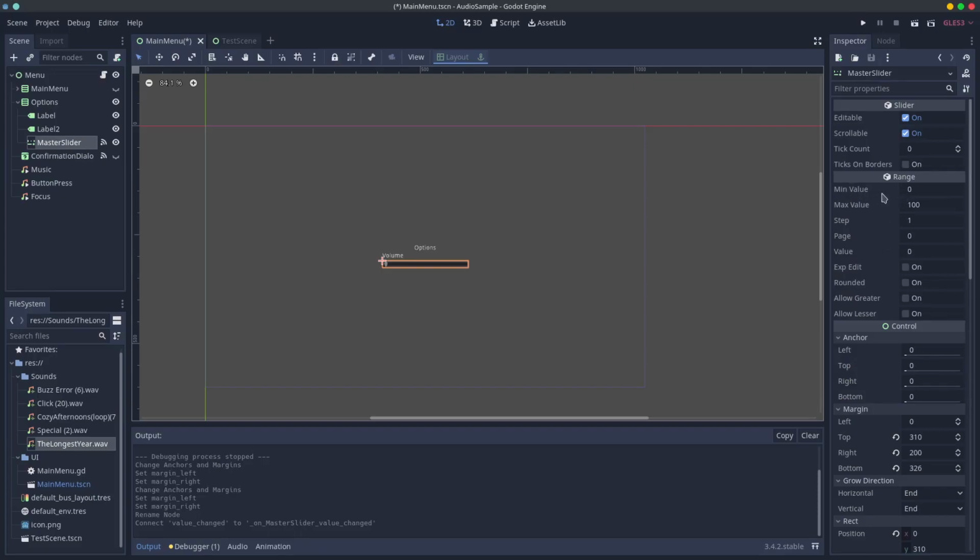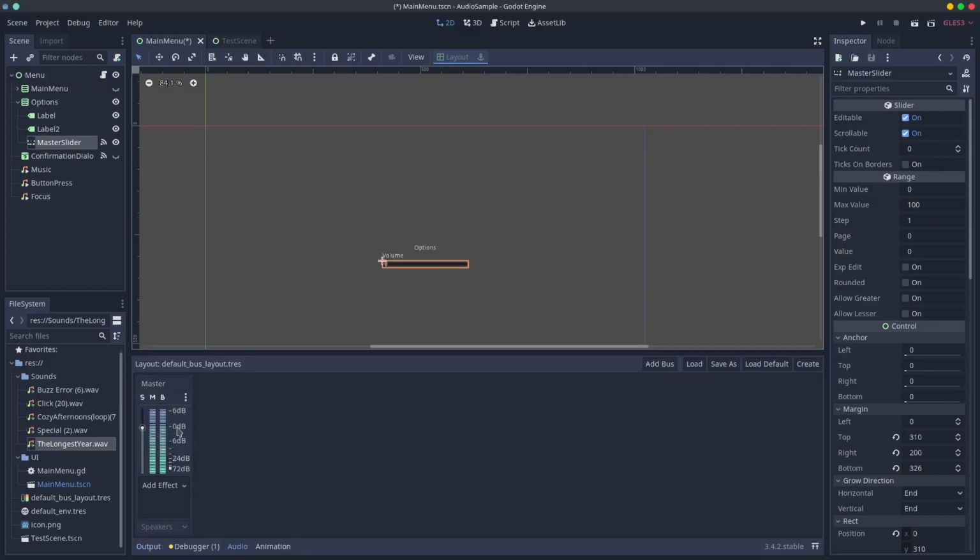Anyway, the other thing we need to play around with here is the min and the max values. If you don't know, on most sound mixing stuff, it starts at 0 dB and to reduce the sound, you go into the negatives, and it can go all the way down to -80.